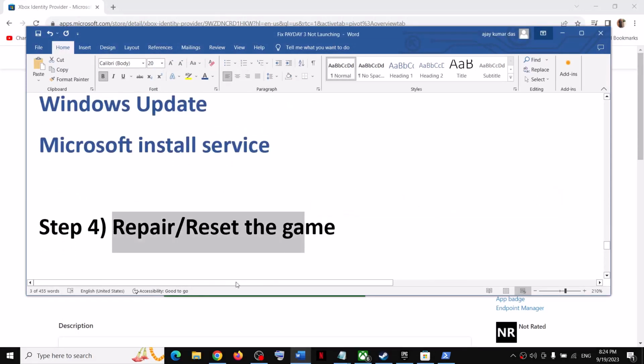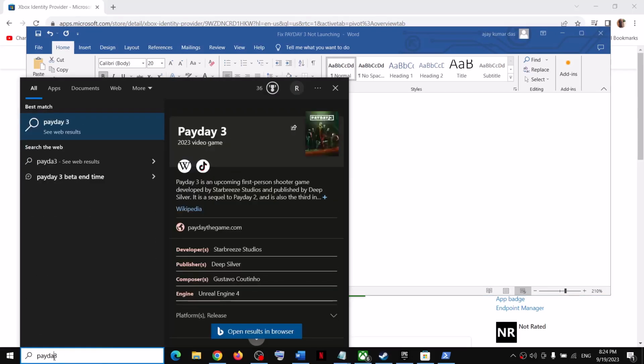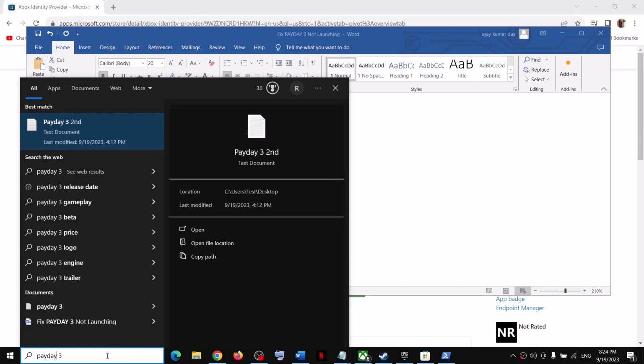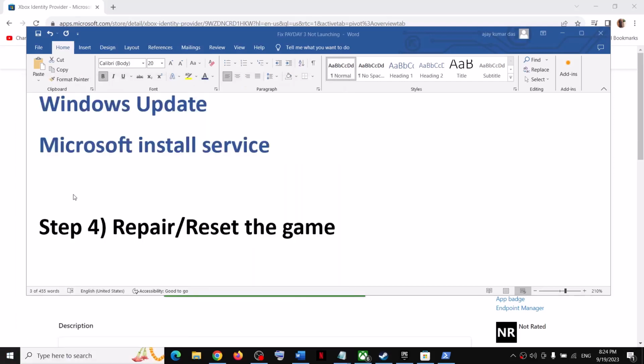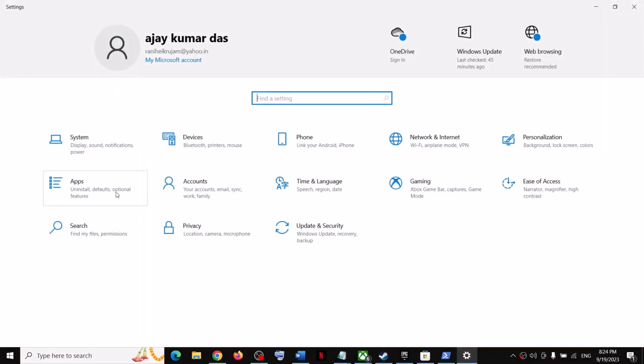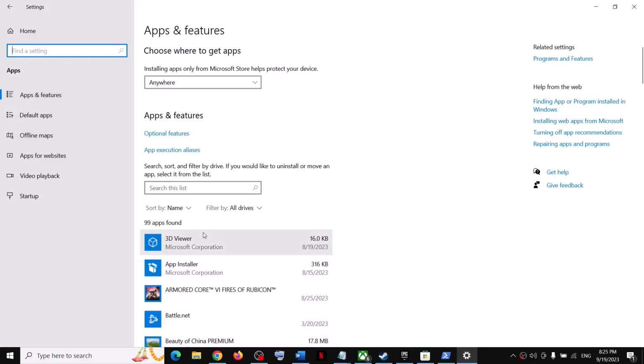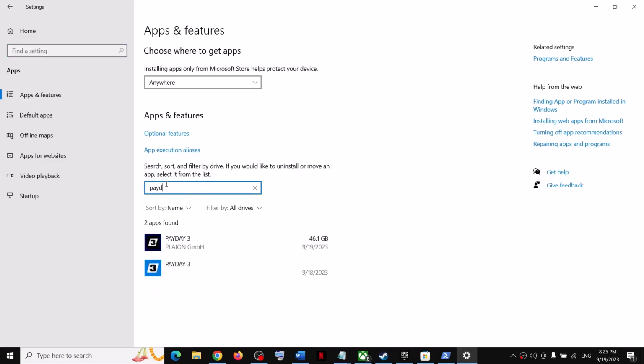So to repair or reset the game, you can write the name of the game over here, that is Payday 3. If you don't find the game in the list, you can go to settings and then go to apps. Now in Windows 10, go to apps and features, and then you will see the list of applications over here. In Windows 11, once you go to apps, click on installed apps. Under installed apps, you can search the game, that is Payday 3.